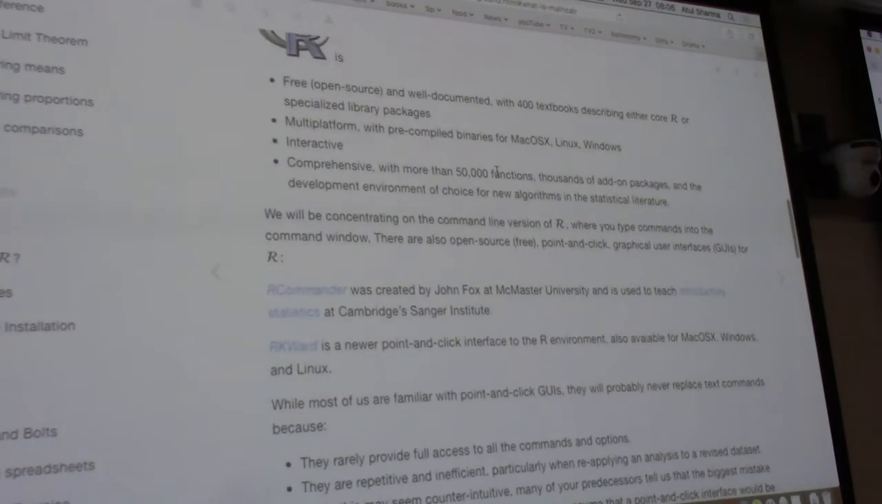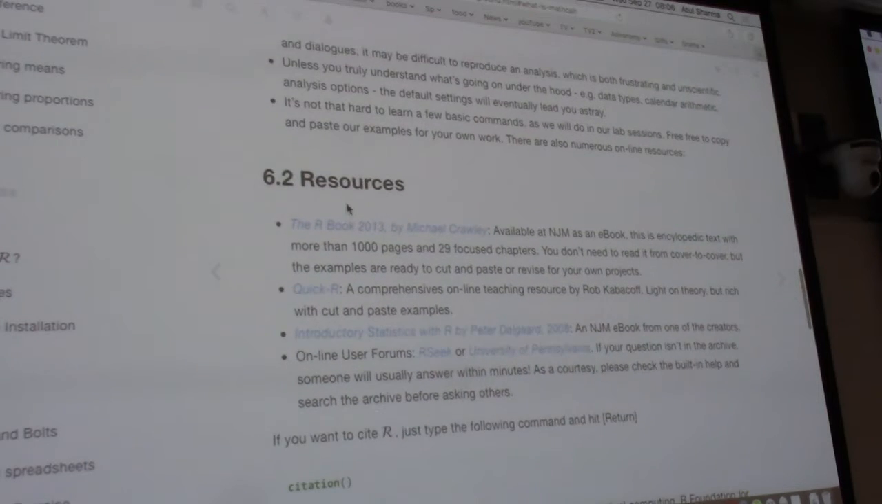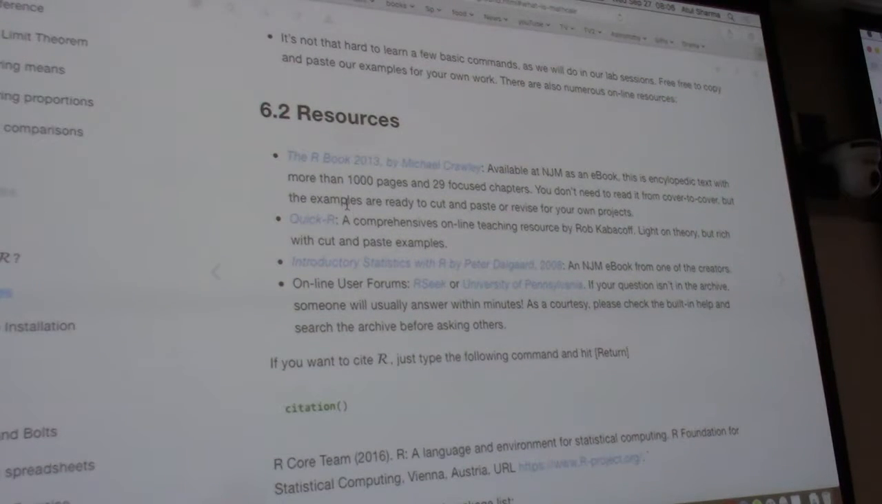R, as you know, is an open source package. We've talked about it. There are a couple of point-and-click interfaces. We're going to focus mostly on the command line, where you type in commands. We are not going to teach you how to do programming. R is a fully functional programming language, and you can create your own programs, your own functions, your own add-on libraries. We're not going to teach you how to do that. We're going to teach you how to use the built-in commands and the built-in libraries.